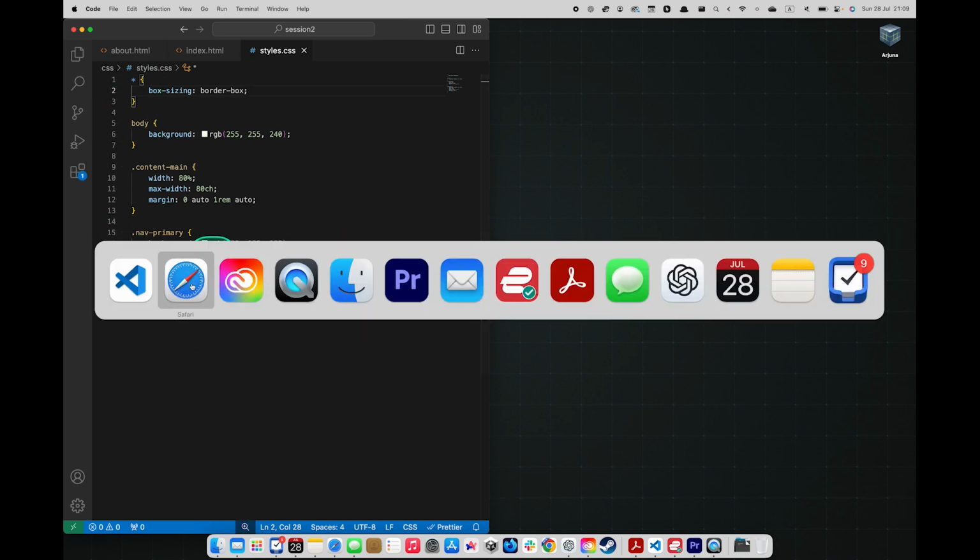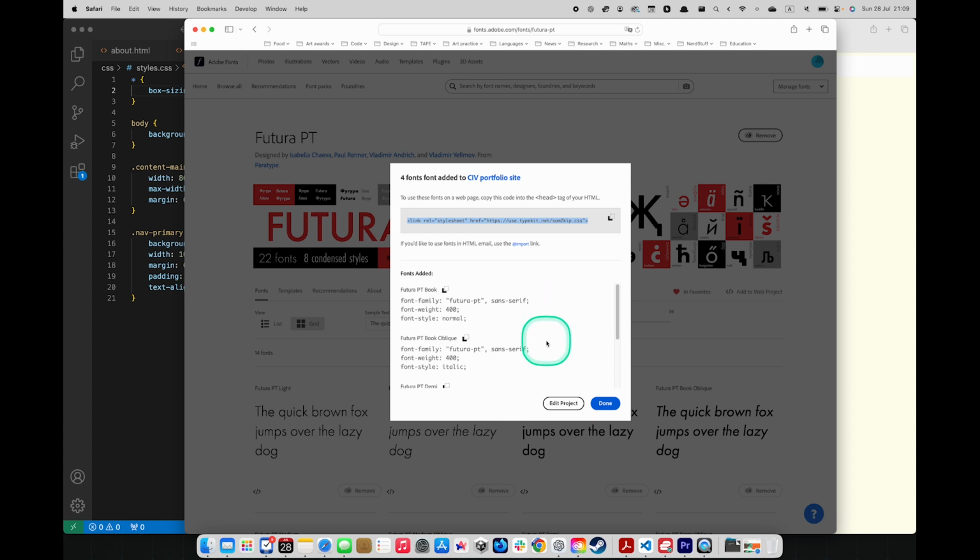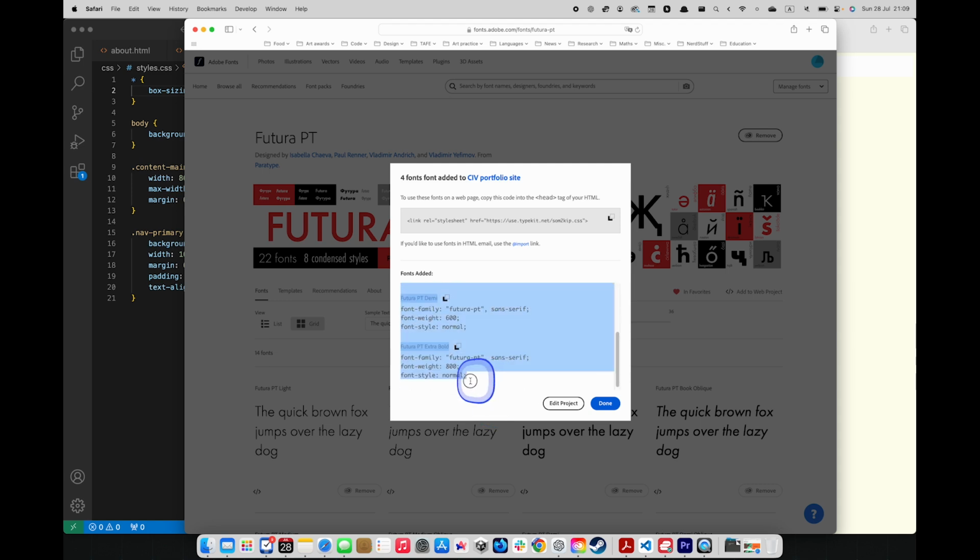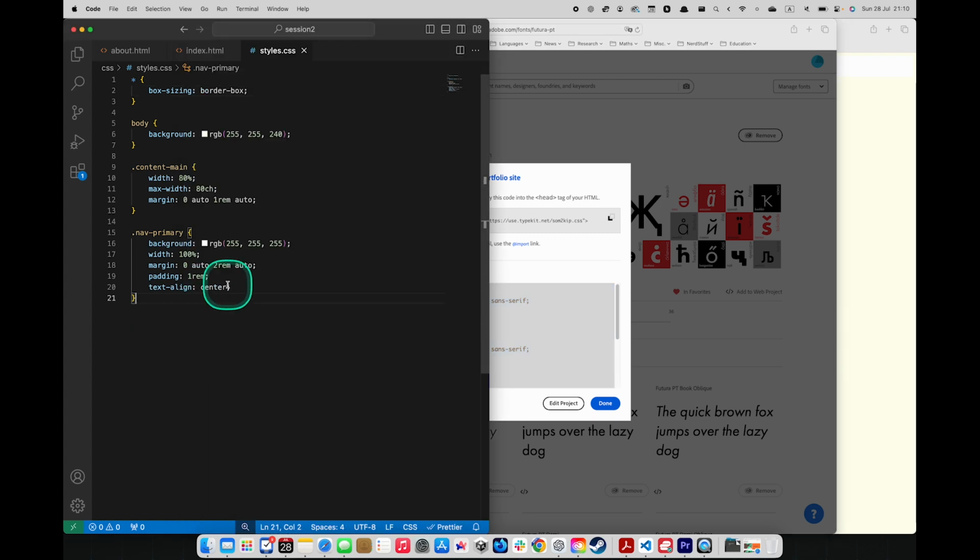So I'm going to come back to Adobe Fonts, and I'm just going to copy some of these details down here. I'm just going to copy them out here. I will just put them in my CSS, but actually I'll copy that heading there as well. Just going to put that inside a comment in here in our CSS.